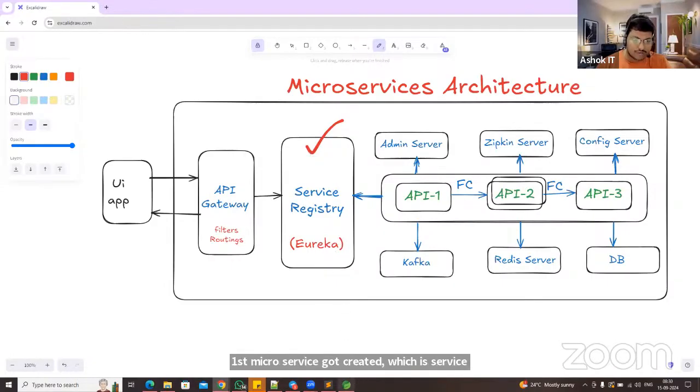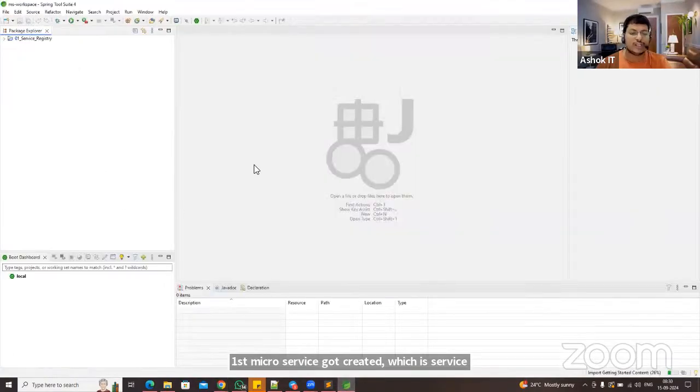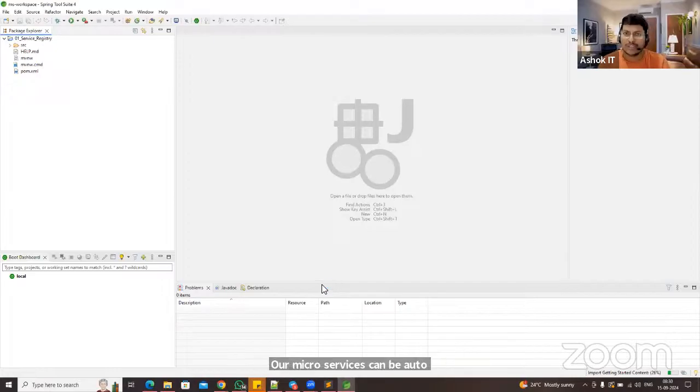By default, it will run on port number 8080, but it is recommended to use 8761. Why do we need to use 8761? If Eureka server is running on port number 8761, our microservices can be auto registered with the Eureka server. If you don't configure port number 8761, then our microservices must be registered with the Eureka server manually. I will show you auto registration and manual registration also.